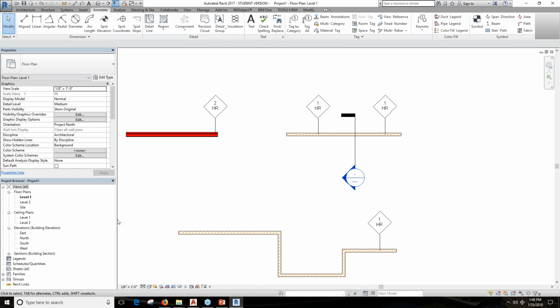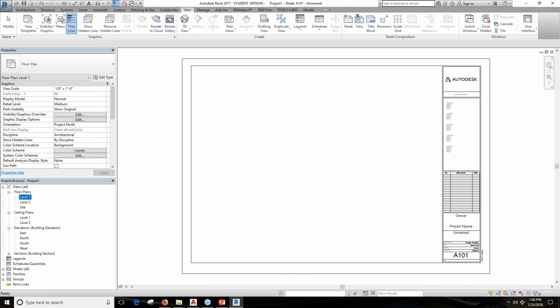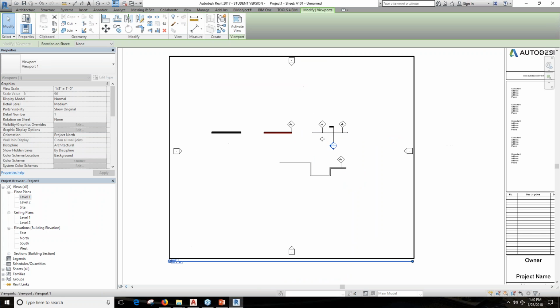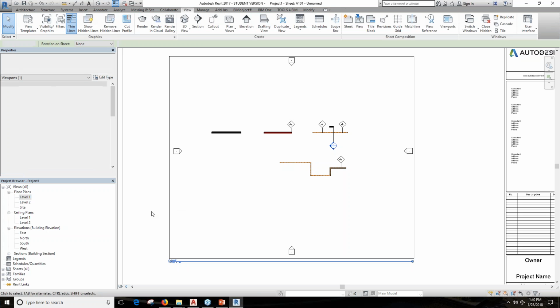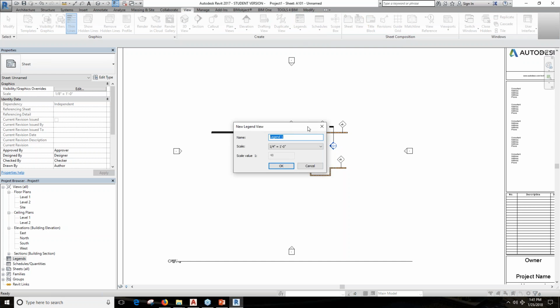Lastly, place this in the paper. You can actually go to the view tab, create a sheet, and then place that view here, and obviously those are going to be represented here. If you're going to create a legend, you know that legends are treated in Revit as views. So you go here to the view tab in legends, and you can create a legend. You can name it, wall, fire rating.